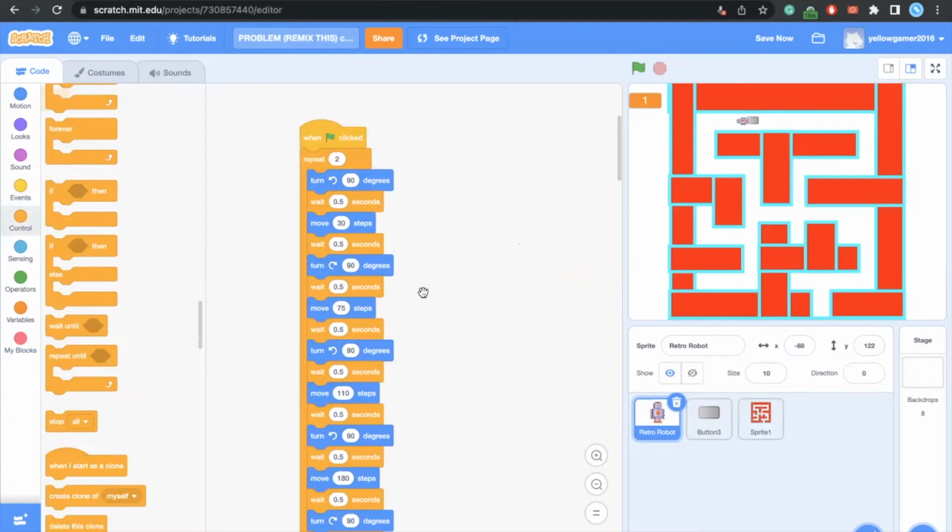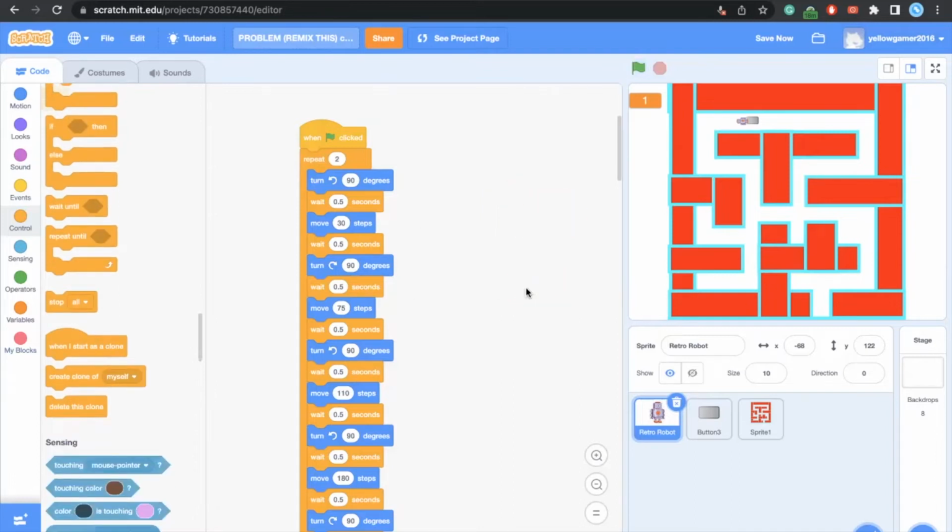After this, we have wait until. Basically, this won't really be needed, so I won't explain it. And repeat until, basically this will repeat an action. So basically, if I say repeat going forward until the button is hit, then it will keep going forward until the button is hit. Stop all basically stops everything in all your programs.